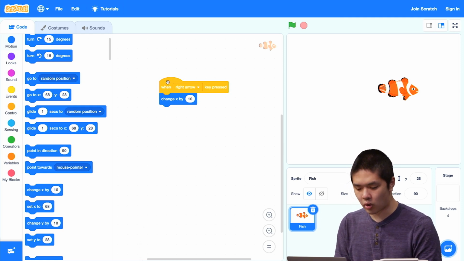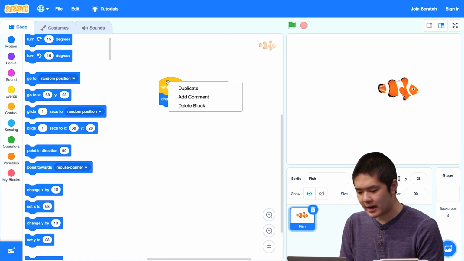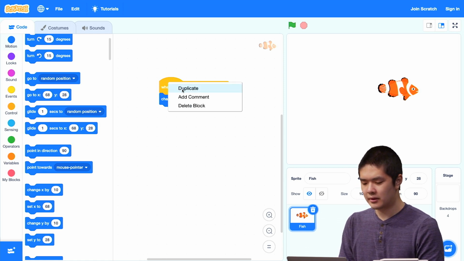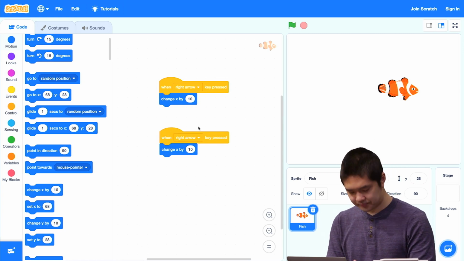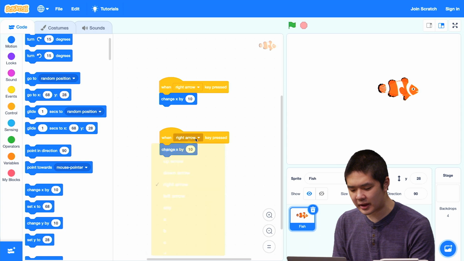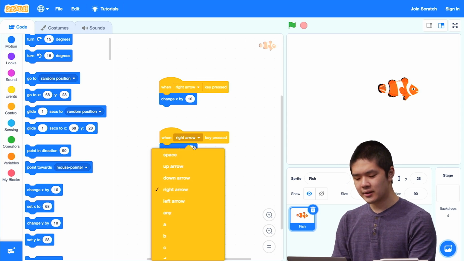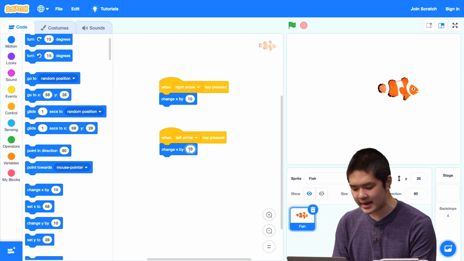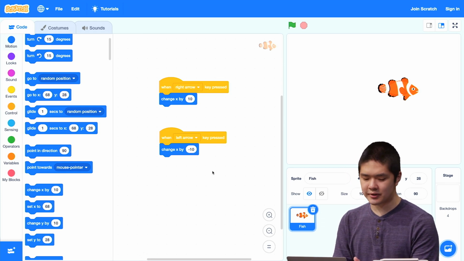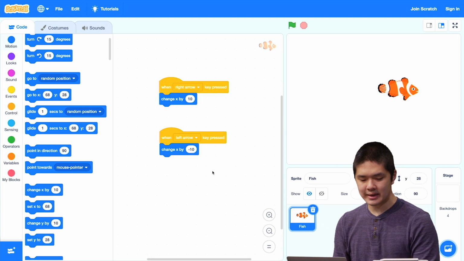But in this case, because it's very similar to the code I've already written, I can actually control-click or right-click on this script and just say duplicate. And when I duplicate, I get a copy of what it is that I've just written. And now I can modify it. Instead of responding to the right arrow, let's have this script respond to the left arrow. And instead of changing X by 10, let's change X by -10 to have the fish move in the negative direction instead.